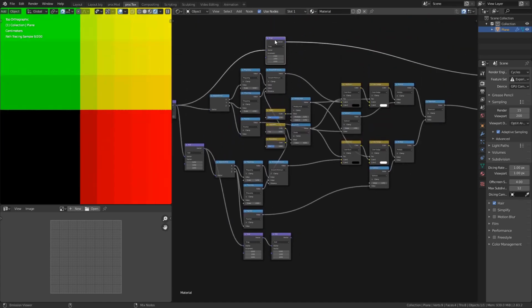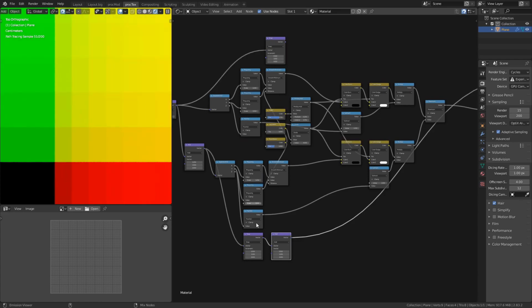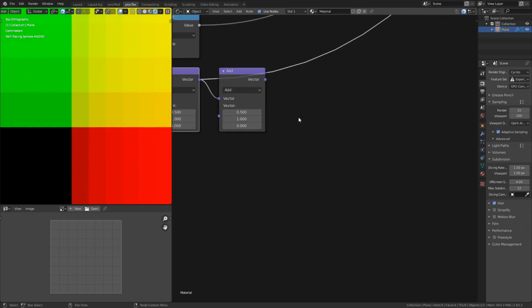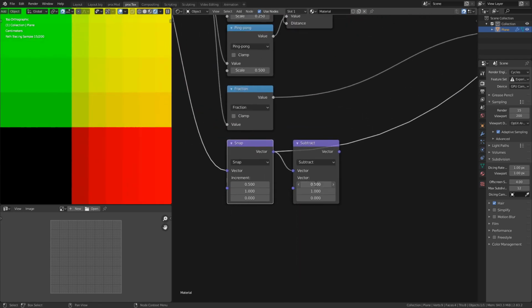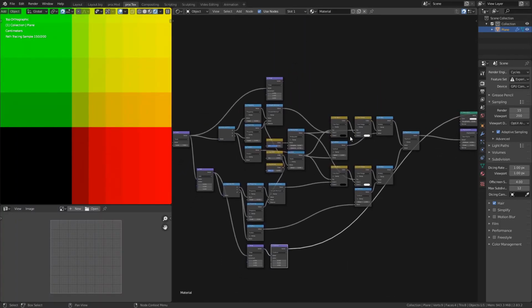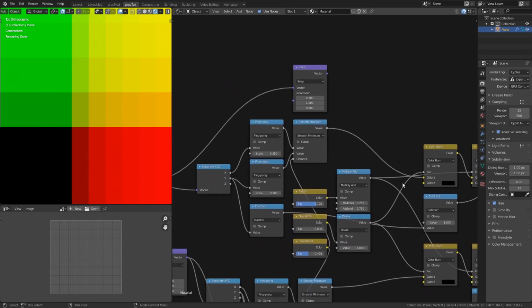Just need to make sure which way I'm going. So this one's actually less. So I'm going to subtract 0.25 and 0.5. Nice. So these should be our snap values. Need to find a way to mix them now.